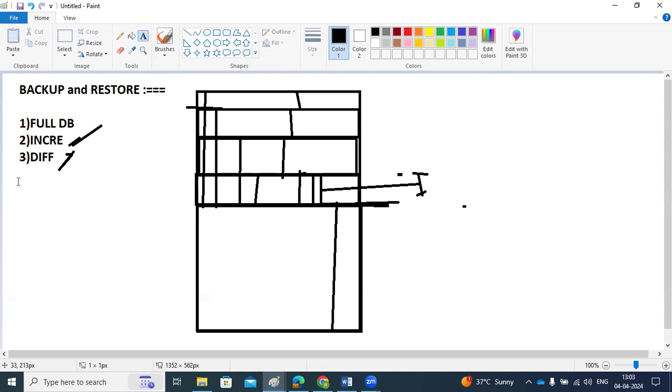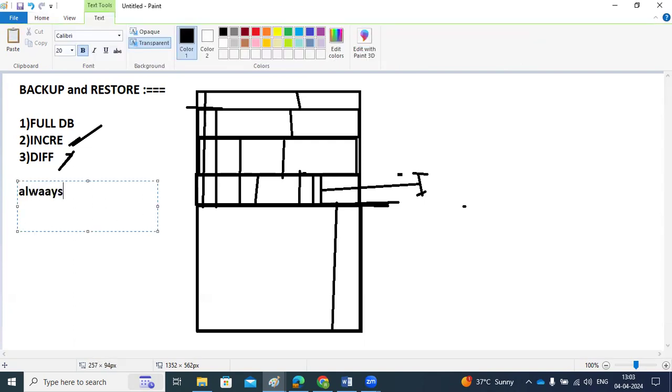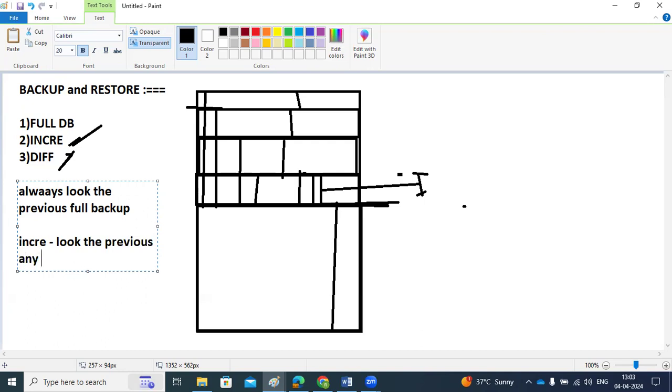differential backup always looks at the previous full backup, then it will take the backup here, the previous full backup here. Then incremental backup will look at the previous any backup, right? So that's why sometimes people will take the full backup or incremental or differential backup, they will take it out here, right? So that's the thing here, right?